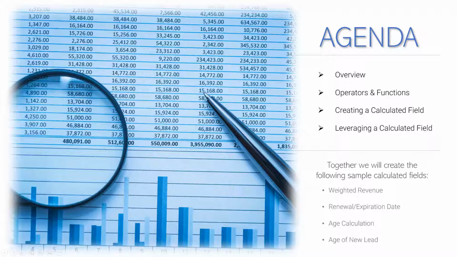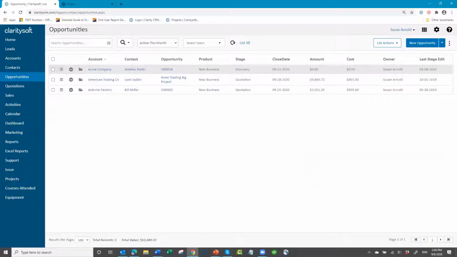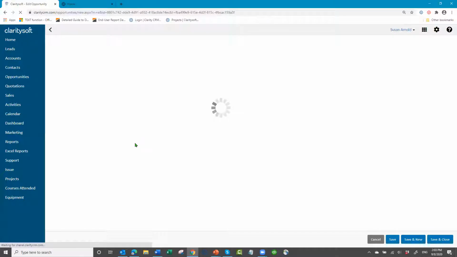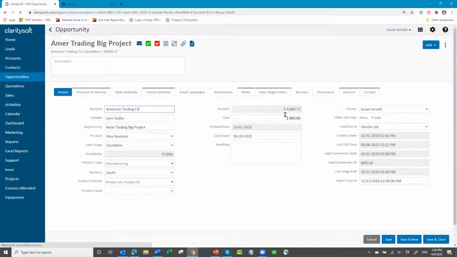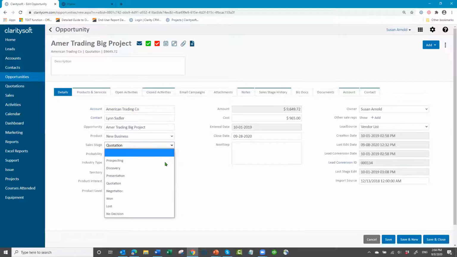So let me bring up my ClaritySoft. And I'm already in my opportunities module, and I just want to open a record here to show you where we're headed. In the opportunities module, you have an amount field and you have your percent probability field. And your percent probability field will change according to which sales stage you have selected.